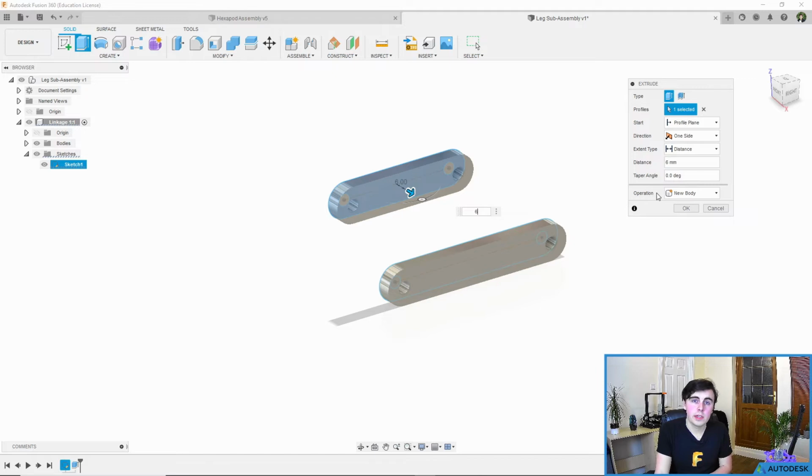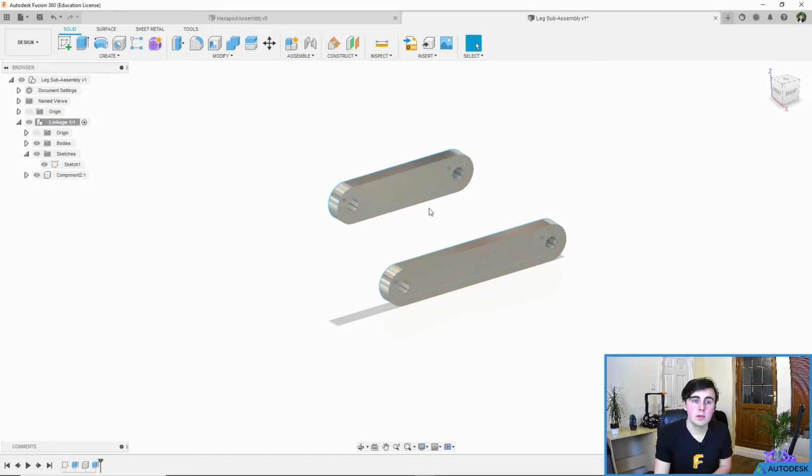being a new body operation, I want to select a new component. Now this is a slightly different way that you can create a new component, but if I click OK now, you'll see that an entirely new component has been made. You might notice that it's actually within the linkage 1 component. And we don't want that, we want it to be outside. So you can drag and drop it on the outside.